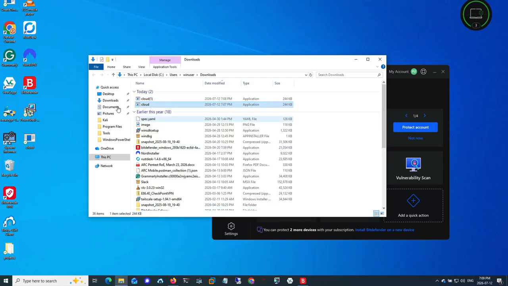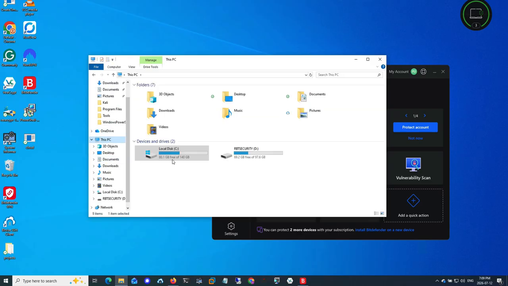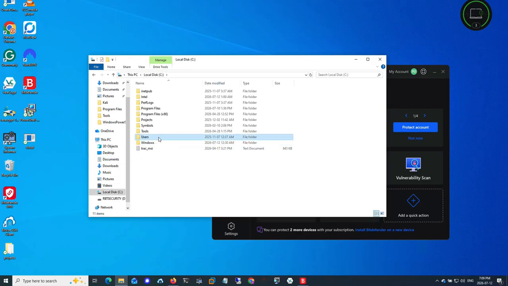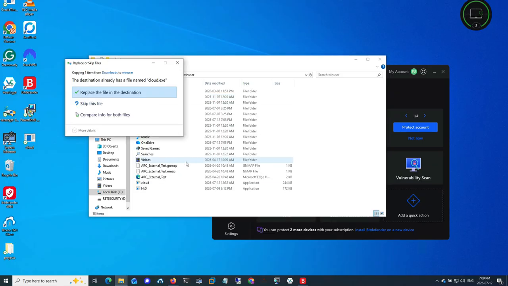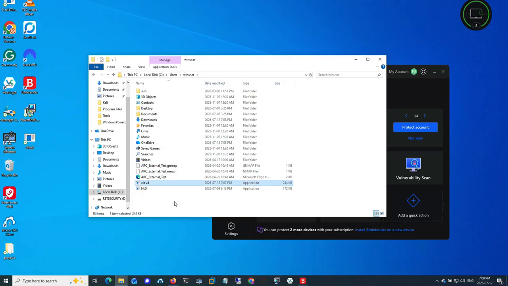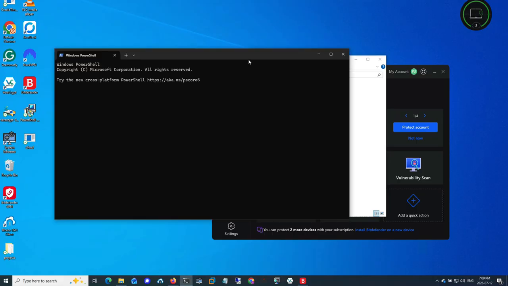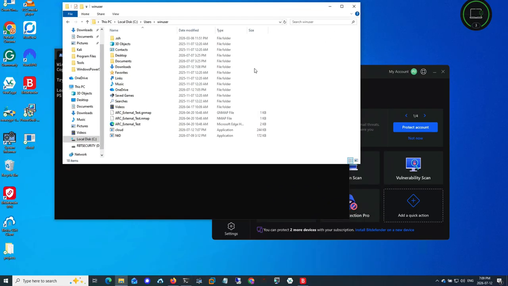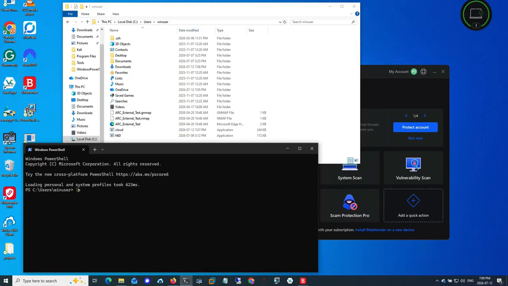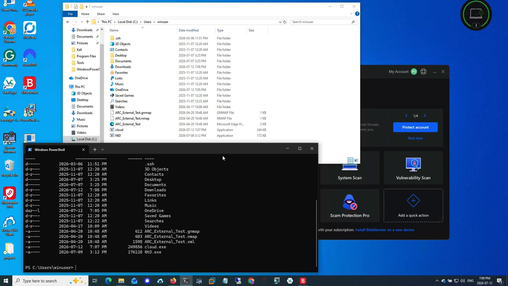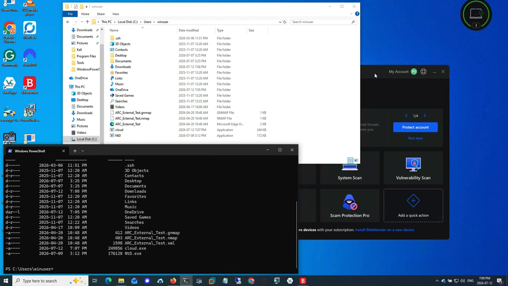So we are going to copy this file. We are going to put it inside of users, just for convenience. Let me see here. Actually, I already have it here. I'm going to replace it. Yeah, replace. Okay. We are going to use a PowerShell, and we have it in here.